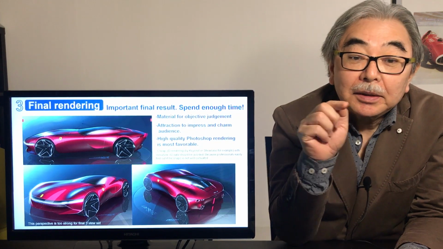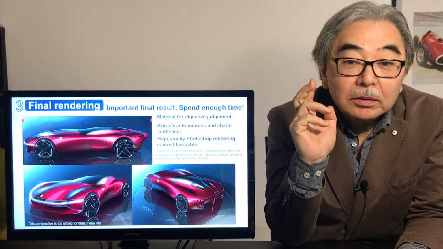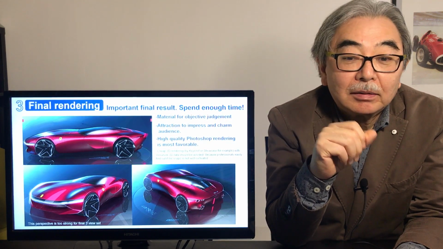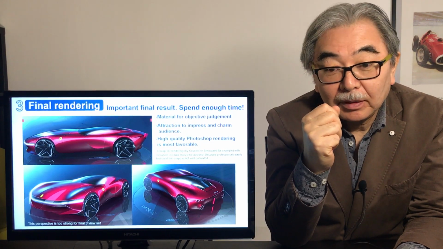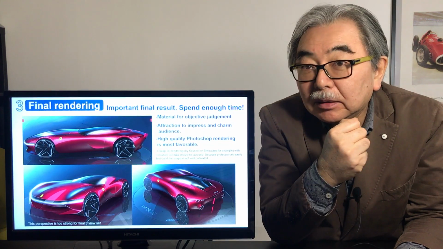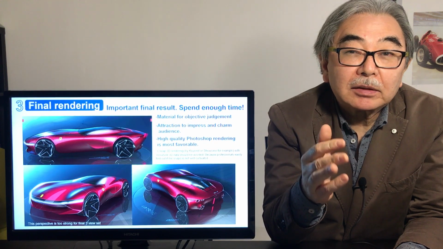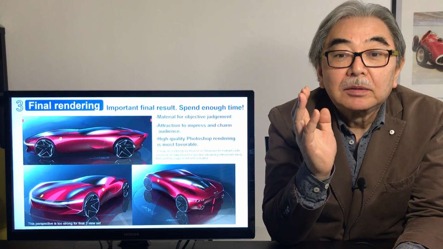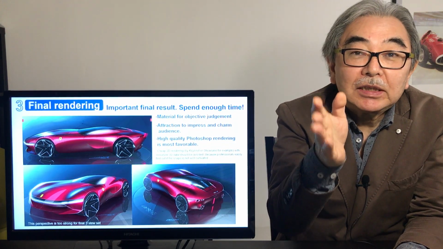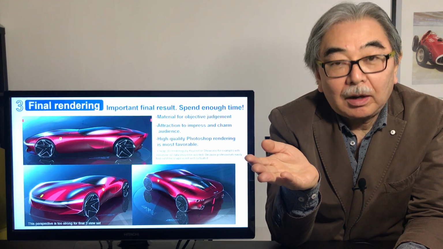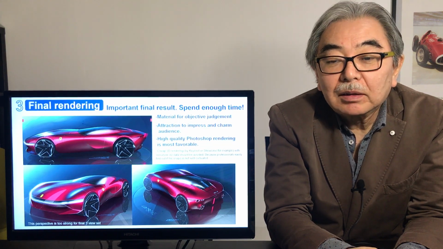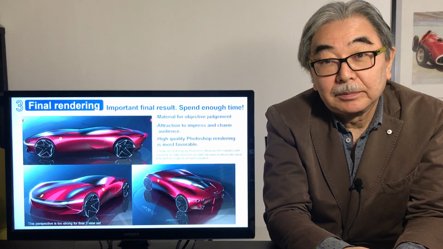About the final rendering, it is the important final result. So spend enough time. You need to take time to make it really nice and clear, right? Actually, this is a material for official objective judgment. In the car company, many people gather and make a design decision meeting to compare with other ideas. This car will be judged to go to the next step of clay model making or not, or be terminated here, right? So this is a material for official objective judgment, right?